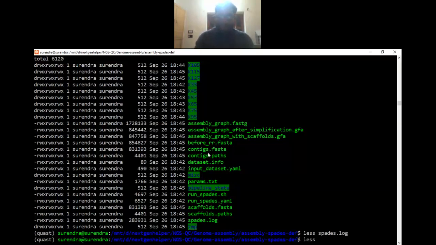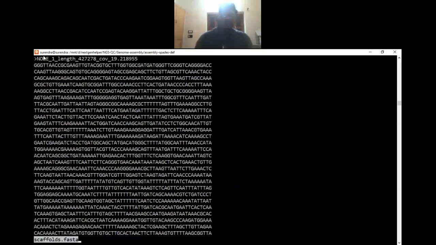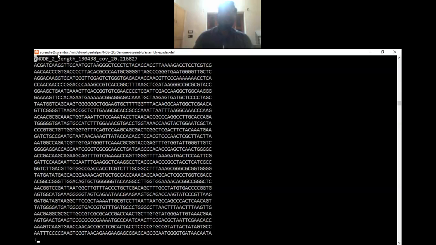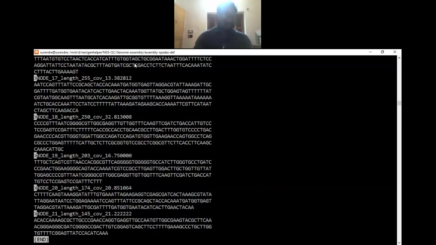If we check the scaffolds first, it has the number of sequences written here, node 1, length of the sequence, and then the coverage of the sequence. It is calculated by the SPAdes. Then there will be the next sequence, node 2, length, coverage. Till the end we have 21 sequences here.